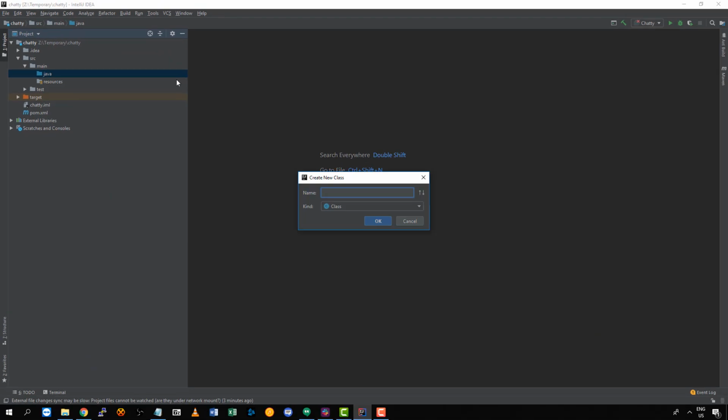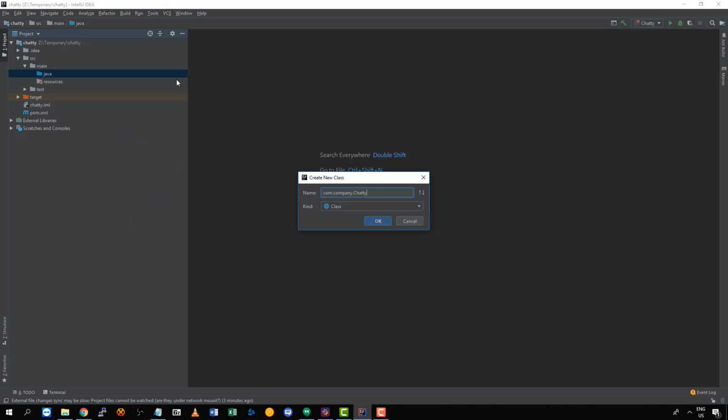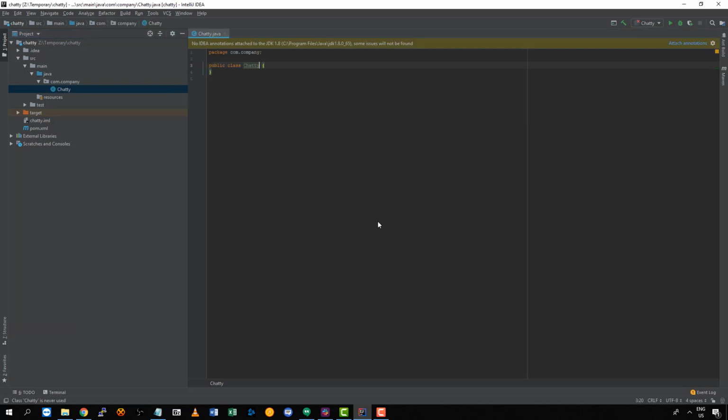We're going to give it the name com.company.chatty. This is a customary practice used in the workforce where the base package is the reverse of the organization's domain name. In this example, com.company is company.com in reverse. Once we've got the class created, let's get to coding.